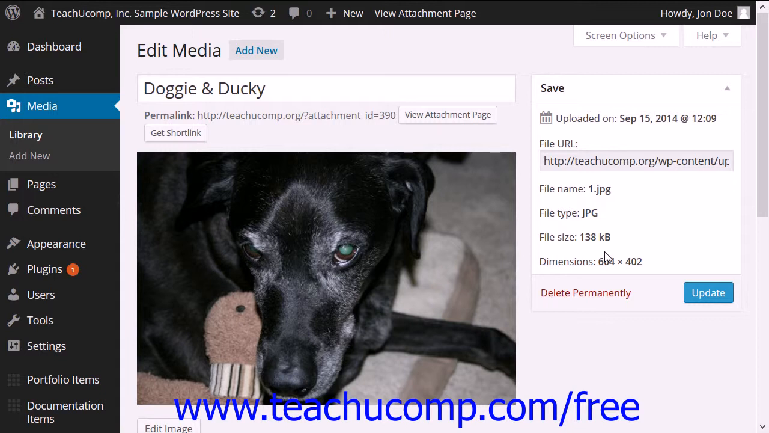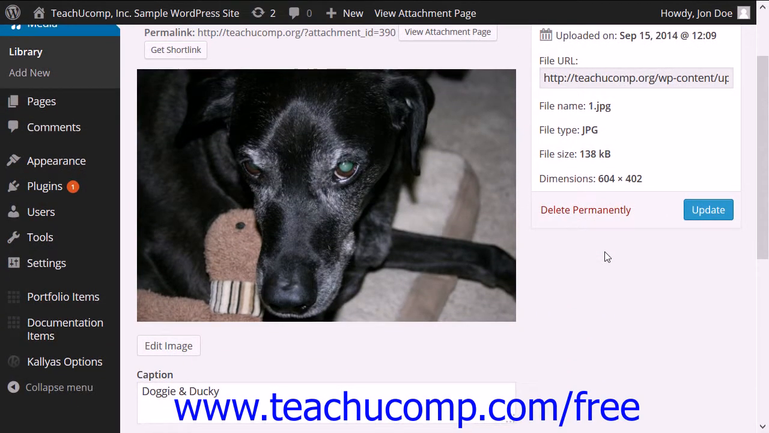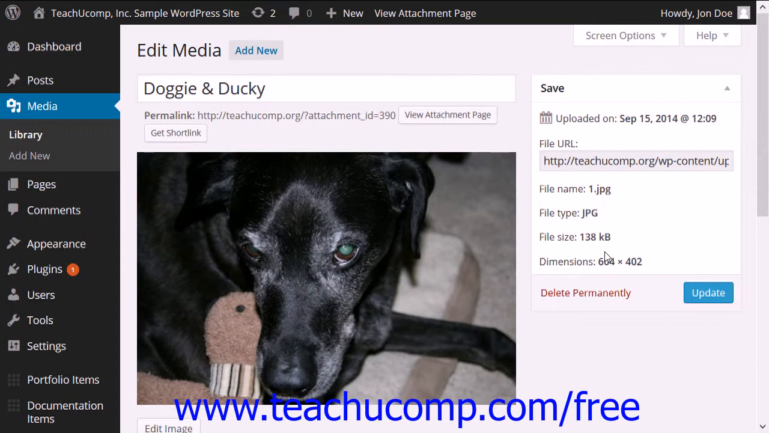We will review the specific options for the major media types, such as images, audio, and video, in later lessons within this chapter. After you have made any editing changes to the media that you want to apply within the Edit Media window, you should click the Update button in the Save panel to the right of the Edit Media window to save your changes.